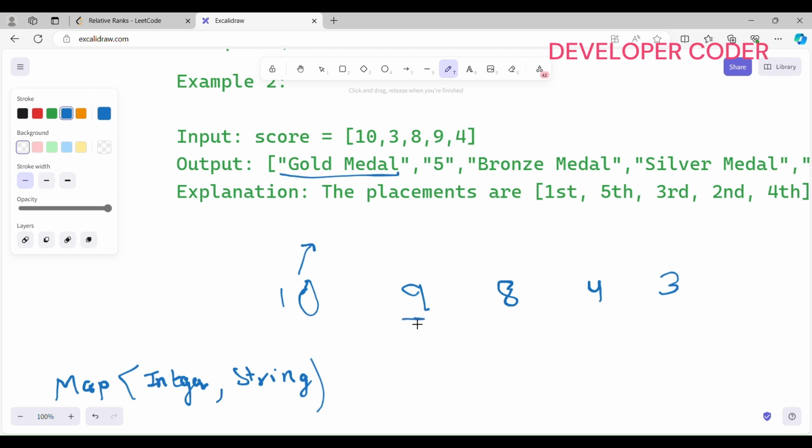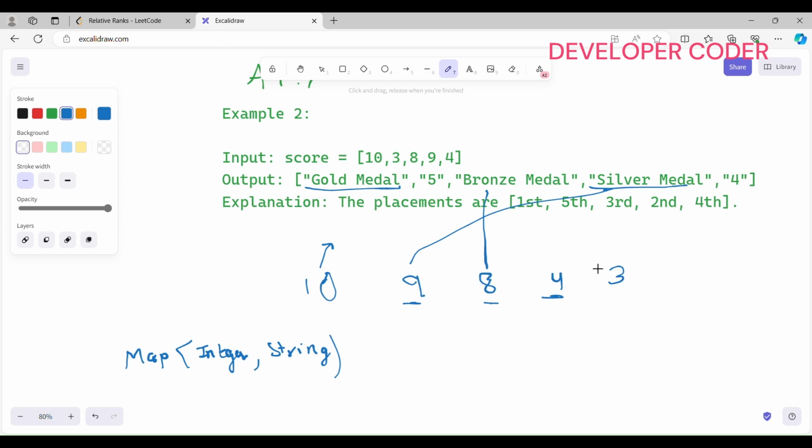And for this 9 I am going to store the value as silver medal. For this 10 I am going to store gold medal. This is integer and string is a value. For this 8 I am storing the string value as bronze medal. For this 4 I am going to simply return 4, and for this 3 I have to simply return 5. So this is what I need to do.